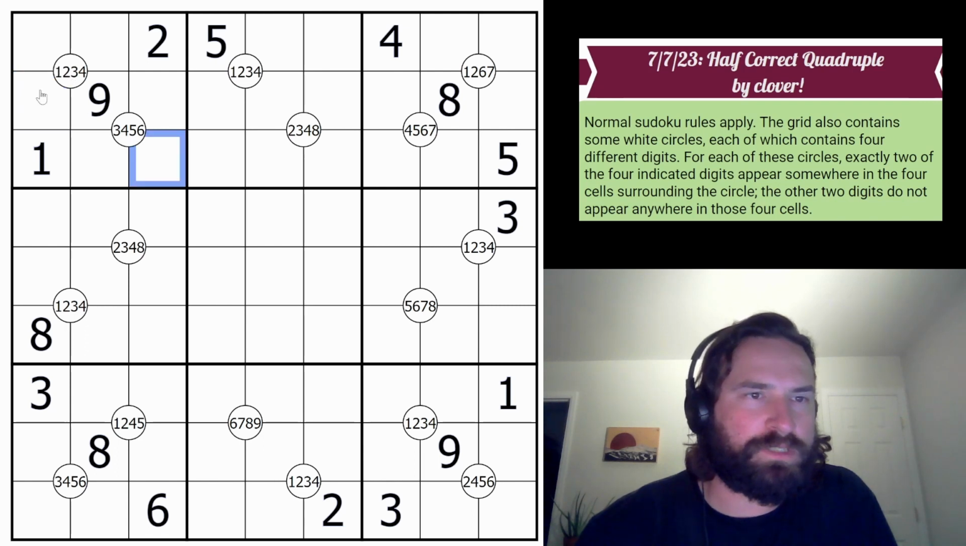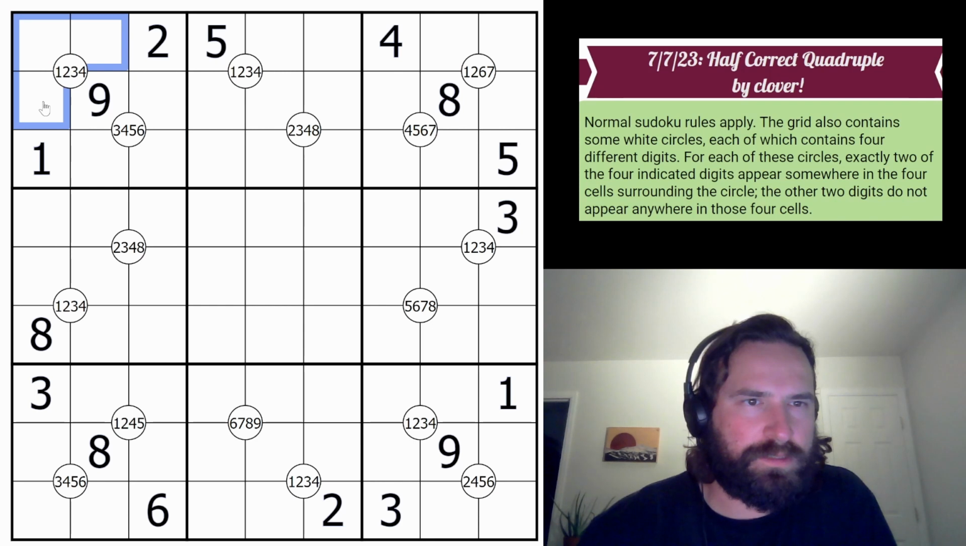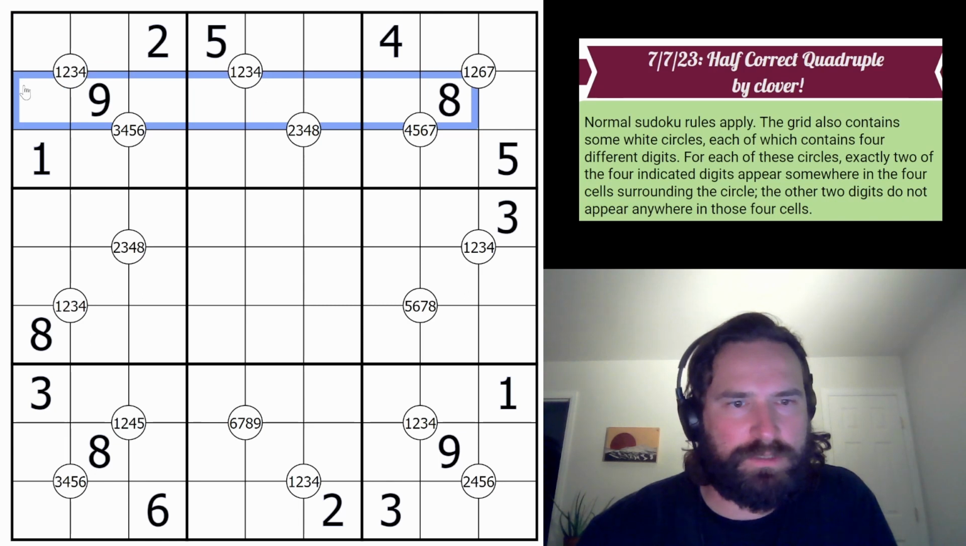And since 3 and 4 have to be in these 2, they can't be on these. So these are going to have to be 5 and 6. So 5 and 6 are definitely in these, and 3 and 4 are definitely in these. And then what are the other 2? We need 7 and 8 to appear somewhere. 8 can't go in either of these.